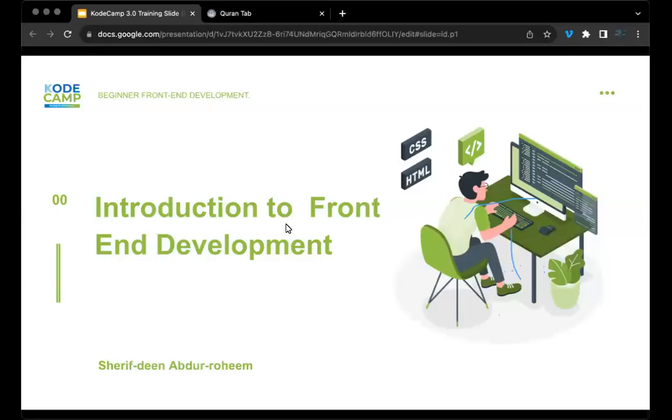All right. Introduction to front-end development. What is front-end development? Well, before I jump into front-end development, let me make a brief introduction about web development.